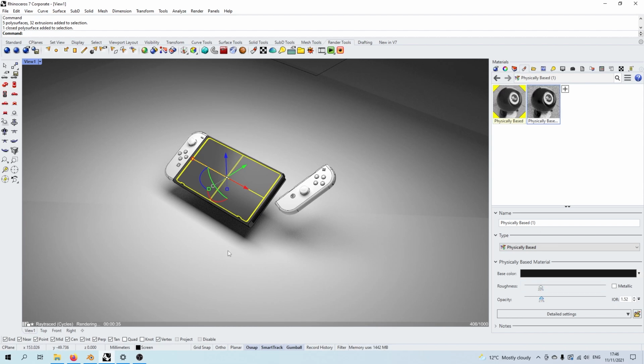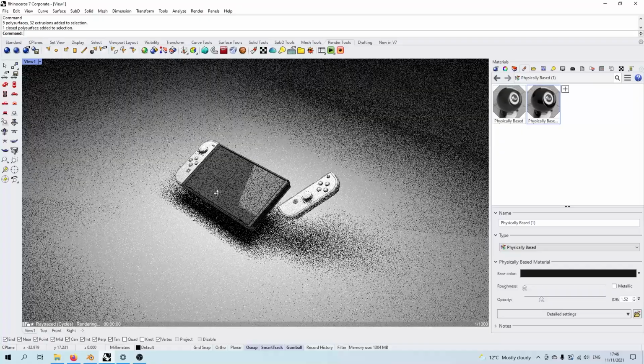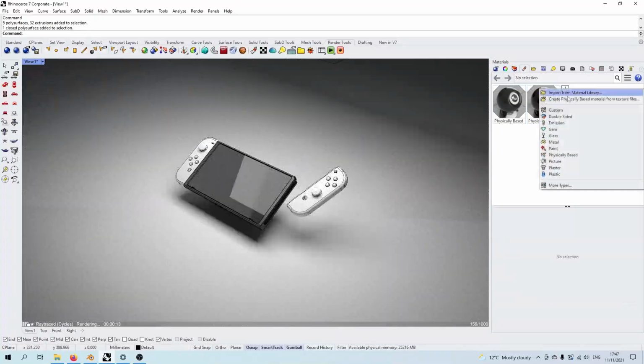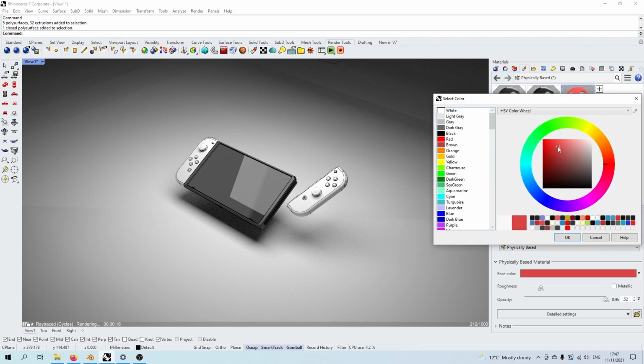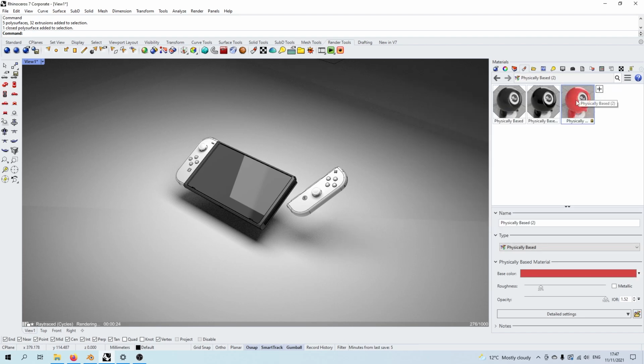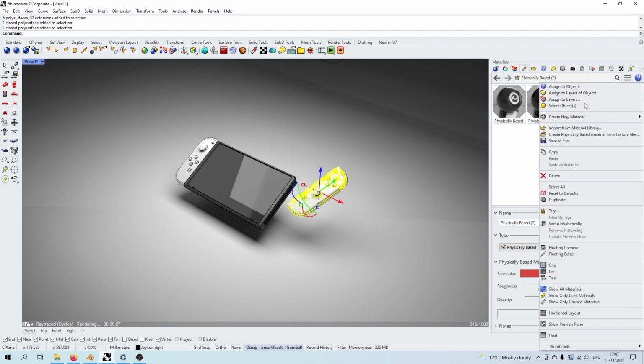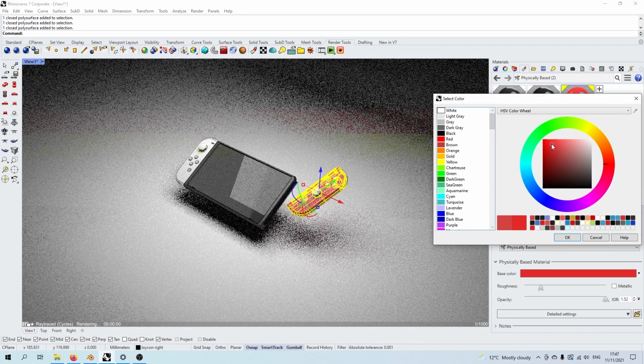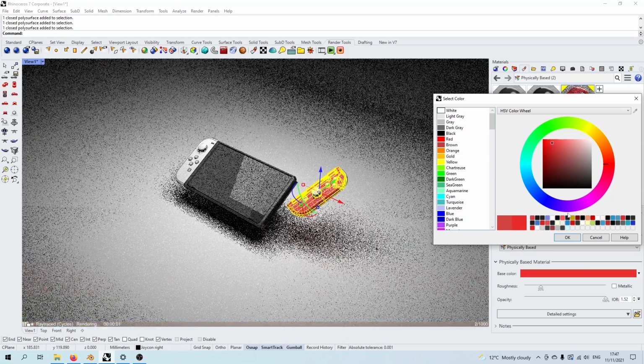It's glass, so it's highly reflective, so roughness is near to 0. And you want to apply your material to your geometry. So because it's selected, right click, assign to object. And you see that you assigned your glass to the screen. Create another material. This time, this is for the right Joy-Con. Select your Joy-Con and right click on your material, assign to object. You can tweak the color to have it a bit more red.